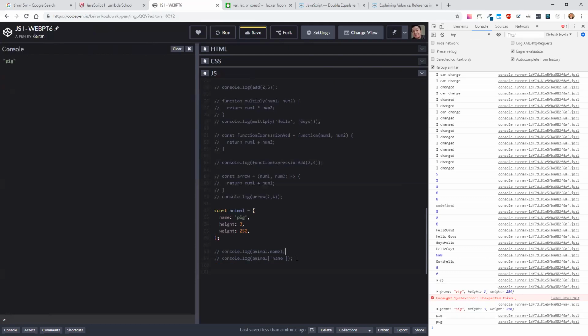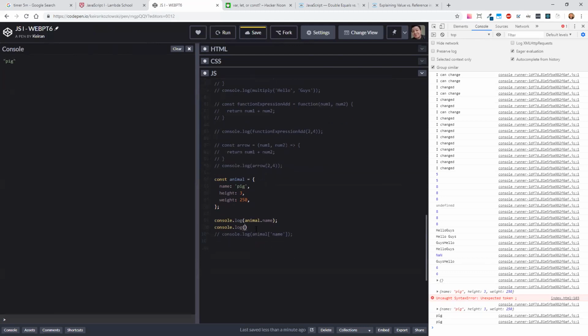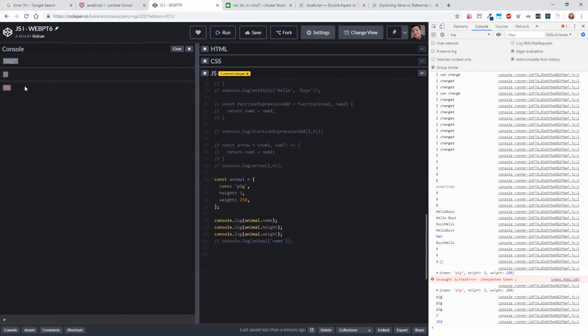So yeah, these are how we access the keys. So I could console log out all of them if I wanted to, right? I could just do animal dot height. Oops, console log animal dot weight. And we can just have them all consoled out there so we can see it. So those are all the separate values there.